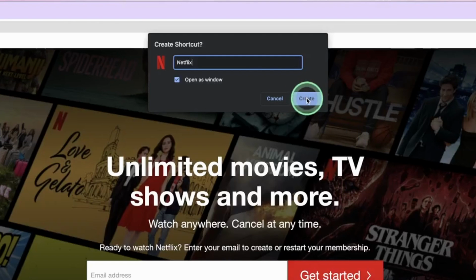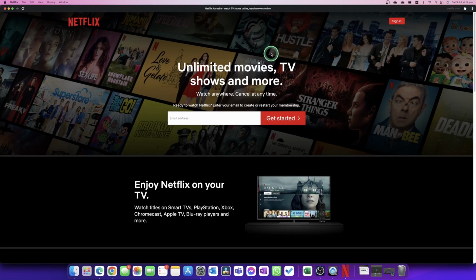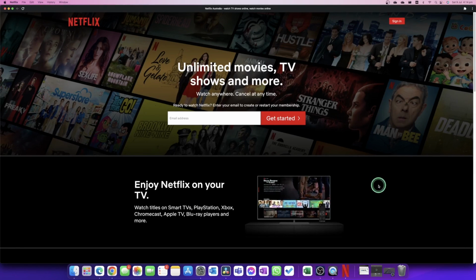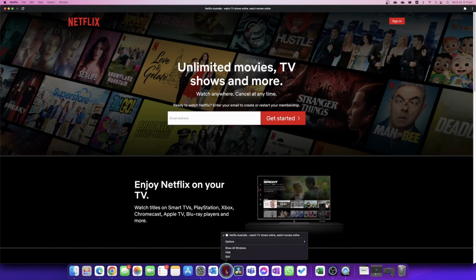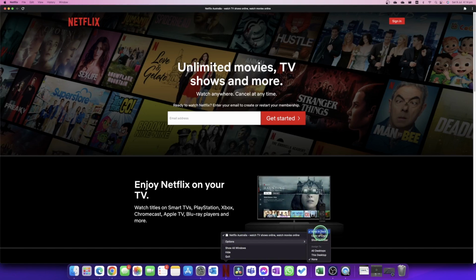So when we hit create, watch what happens. You can see the Netflix app pops out in its own application. Down the bottom, you now have the Netflix app installed in your dock, and you can right click on that and you can actually go on the options and you can select always keep in your dock.